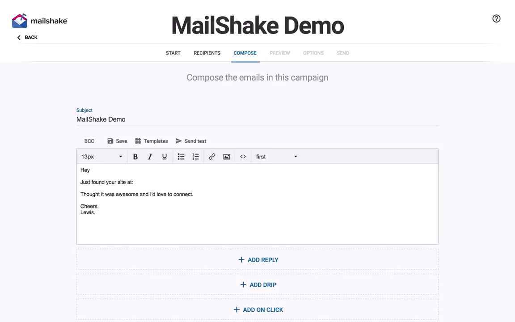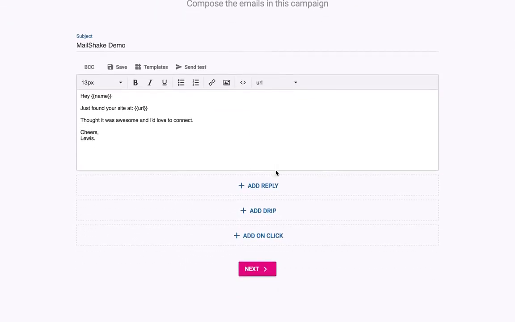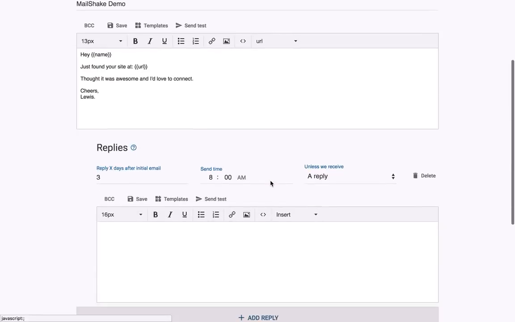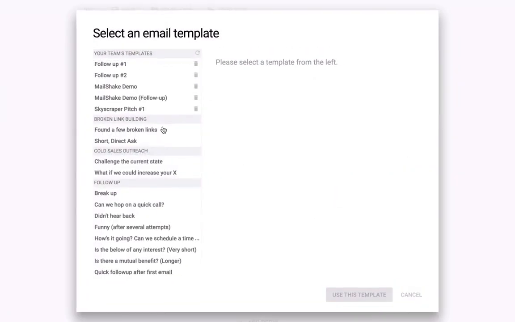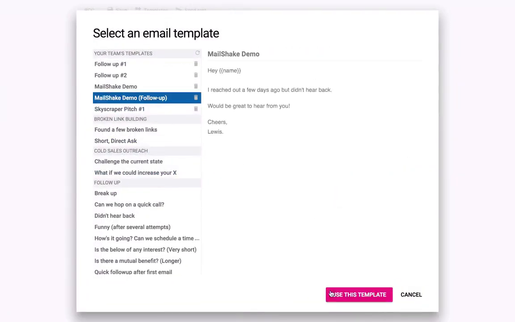Now you just want to add your text replacements if they're not already part of the template. So you can go over here, pull the drop down, and I want to include name, and I want to include URL. Now if I scroll down, I can create another email or multiple emails to go out if they don't open or reply. Now drip means it will go out regardless, and click if they click on a link within your email. So let's add a follow-up. Again, I'll use a template. I already have one saved for this. So Mailshake demo follow-up. This does have the text replacements already included.